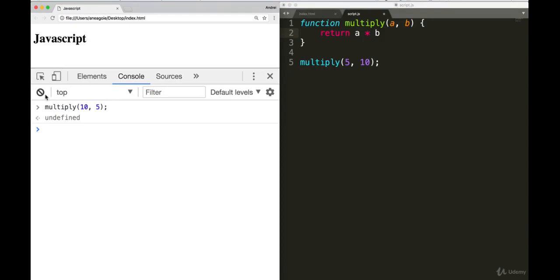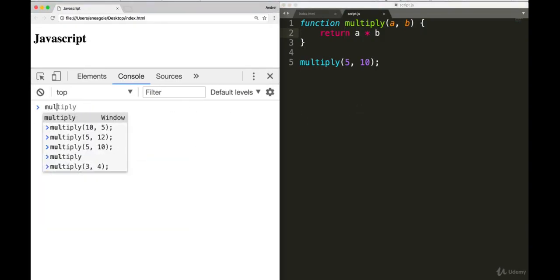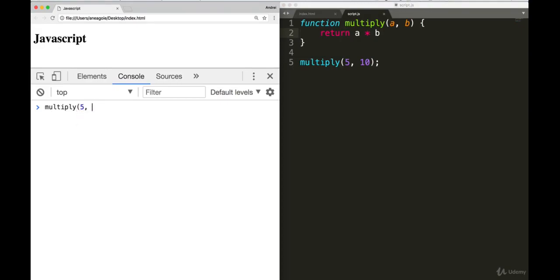Let's see if it works. I'm going to save and refresh. And now if I do multiply 5 and 10, I get 50. Yay, we got our function working.